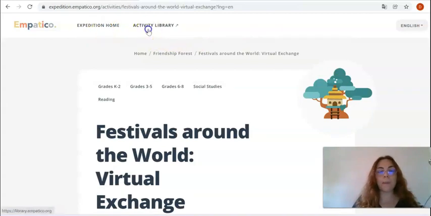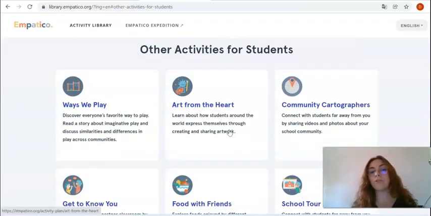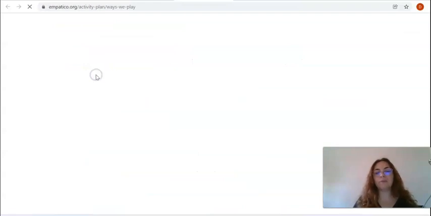Then, if we go back to the activity library, as I mentioned before, we have a second option, which is called Other Activity for Students. And Other Activity for Students are less structured, but still quite useful ideas on what to do. For example, the first one is called Ways We Play. Discover everyone's favorite way to play.